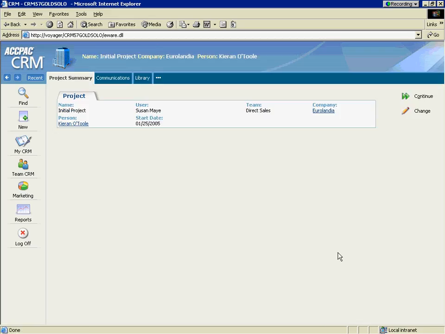Having saved that into the system, you can see that we can now associate communications and library documents with our project. Note also that there's a new improvement in CRM 5.7 Wizard, and that is that the top content area here is customizable. So we can easily jump to a particular company.